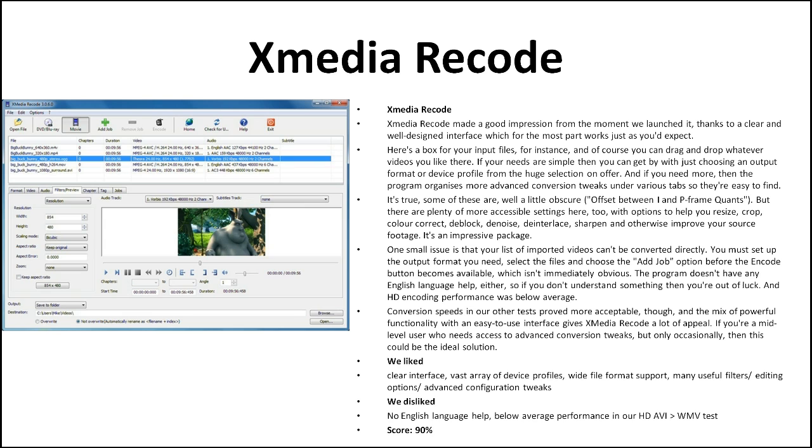Conversion speeds in our other tests proved more acceptable, though, and the mix of powerful functionality with an easy-to-use interface gives Xmedia Recode a lot of appeal. If you're a mid-level user who needs access to advanced conversion tweaks, but only occasionally, then this could be the ideal solution. We liked: clear interface, vast array of device profiles, wide file formats support, many useful filters, editing options, advanced configuration tweaks. We disliked: no English language help, below average performance in our HD WMV test. Score: 90%.